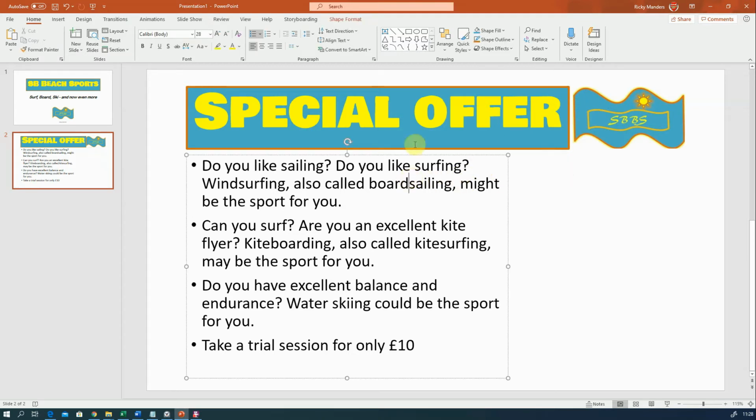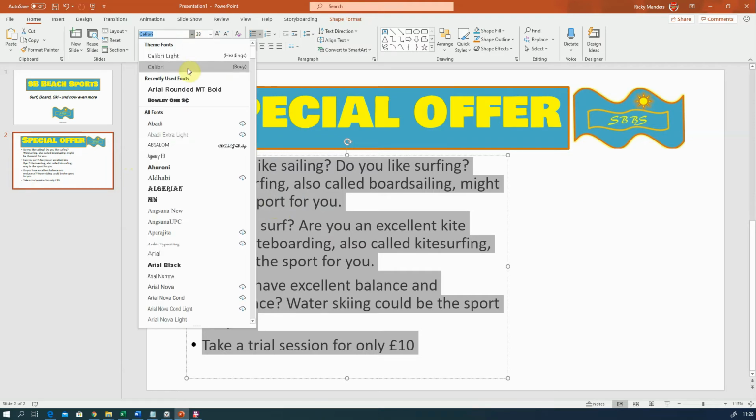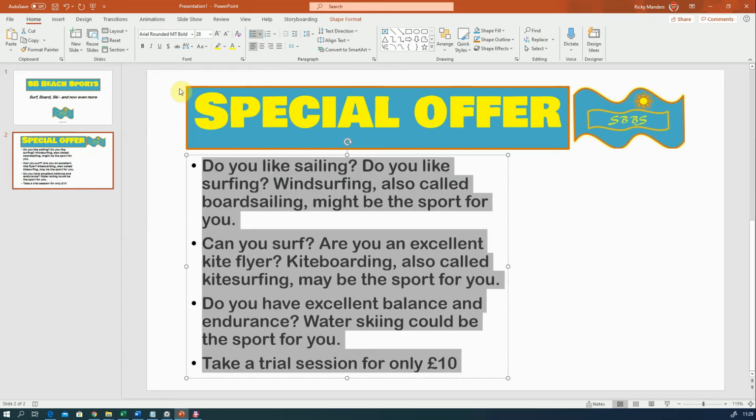Okay, so we've got a logo and a title. Now we've got some text here. I want to change this text as well to match the text I used on the title slide, but I can't remember what it was. So I've selected my text. I'm going to go to my fonts and you'll see it's got my recently used fonts. So I'm going to select Arial Rounded, which is what I used. And I also made it italic.